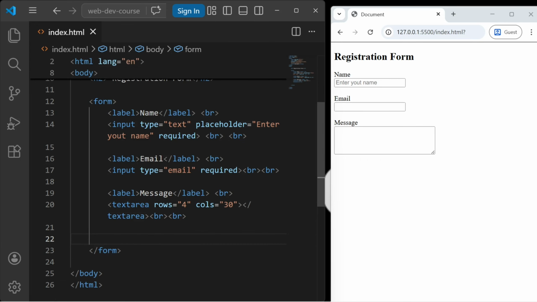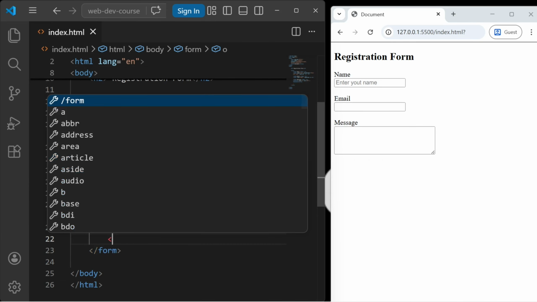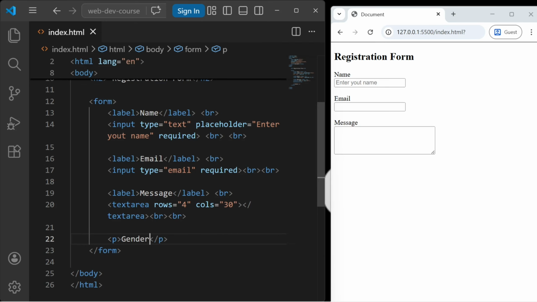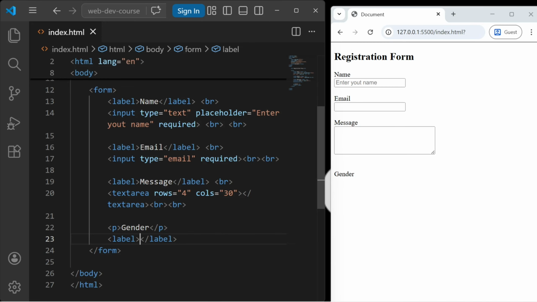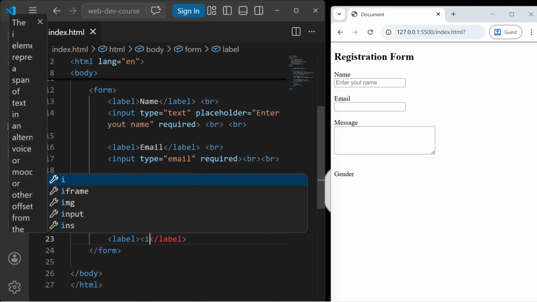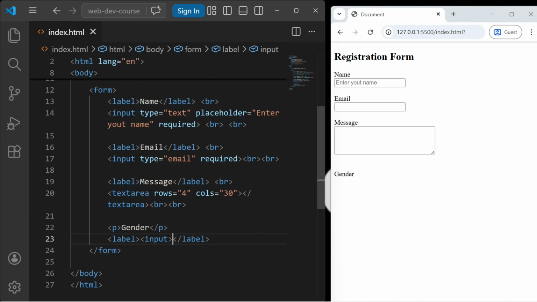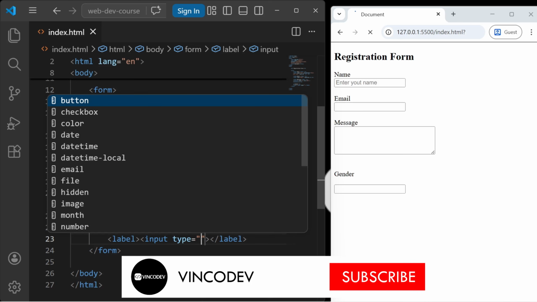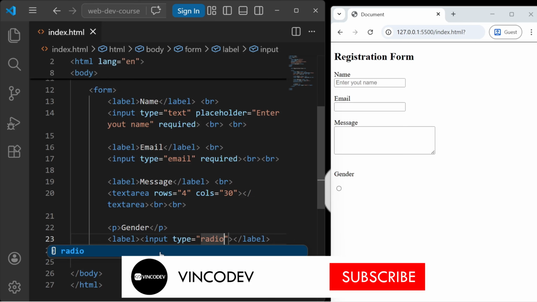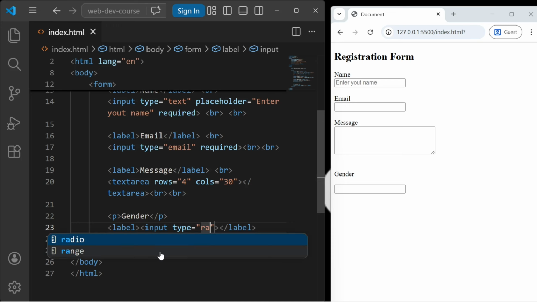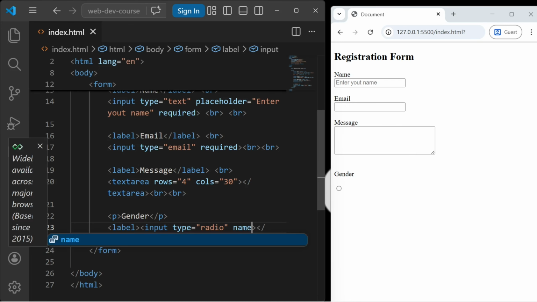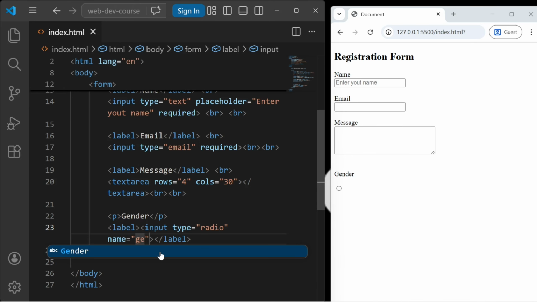So the third one here now, I want to be able to know the gender of this person that is registering. So let me just put gender. Now in this gender, let the person be able to select. I'll put a label, I'll put an input. Let me just create this input inside the label. I'm going to give it a type of radio. Then outside here, I'm going to give it a name, gender, so you can see.